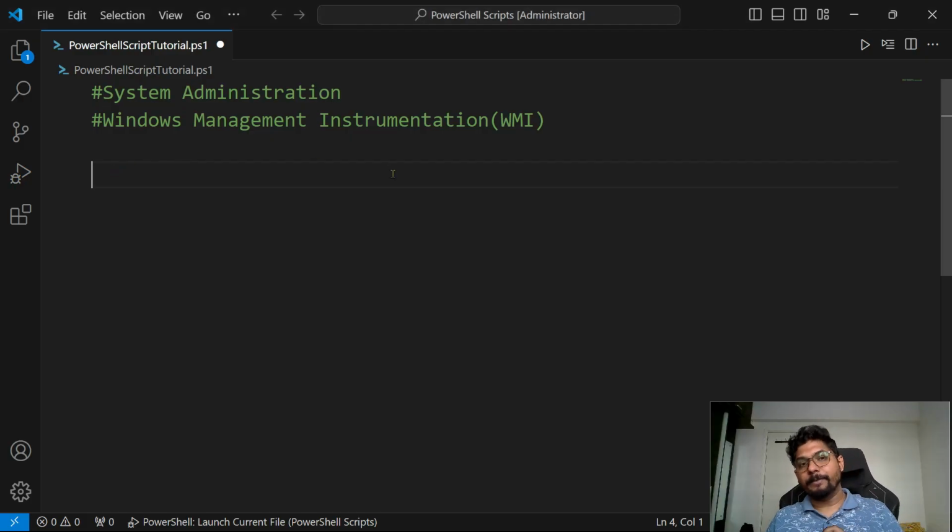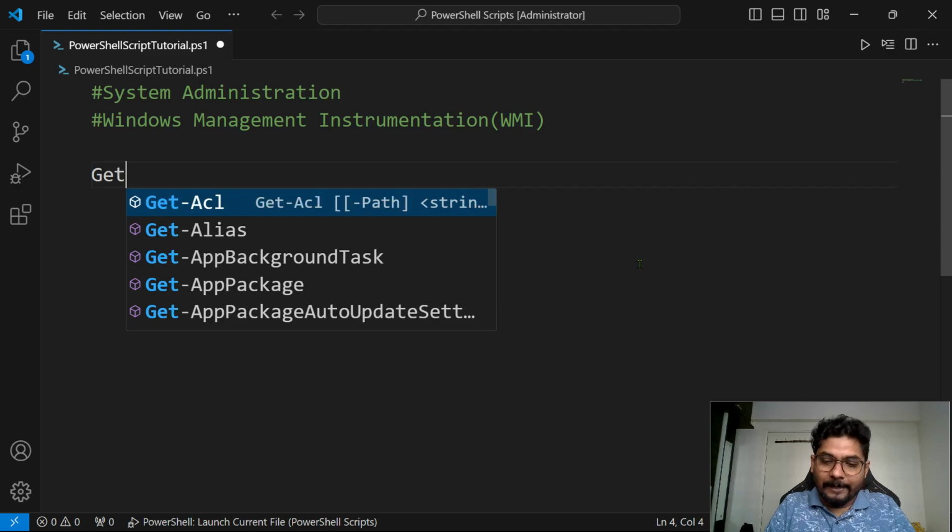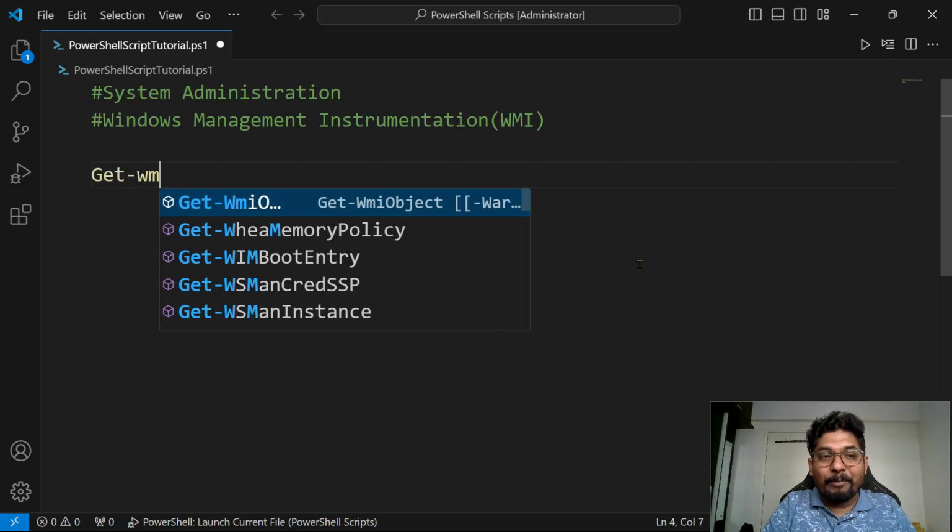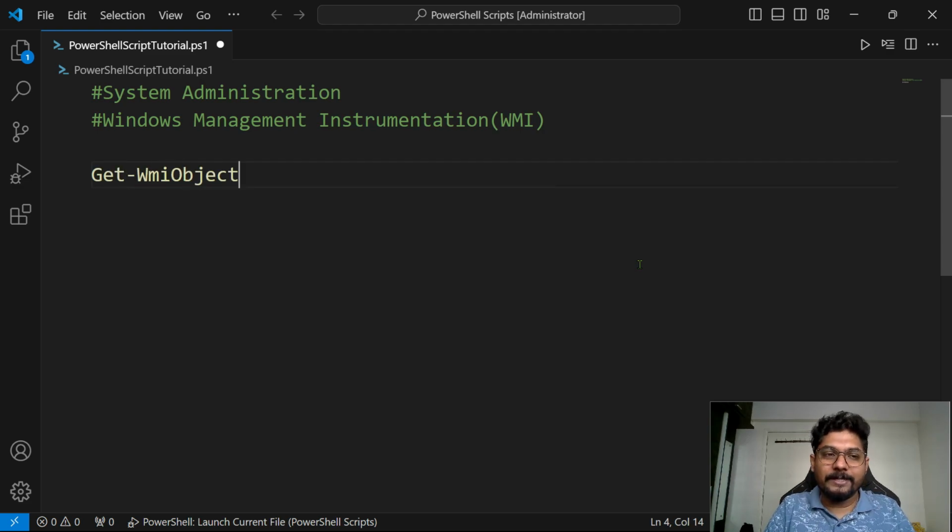Now the next thing we have to learn is Windows Management Instrumentation. So what is this Windows Management Instrumentation? Let me show you. In short, it is known as WMI. I'm going to type get and then simply say WMI object. So what is WMI? Windows Management Instrumentation. So it's talking about instruments.